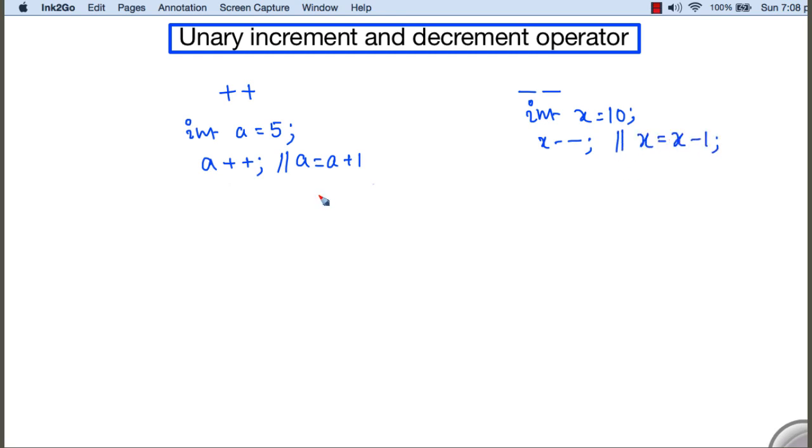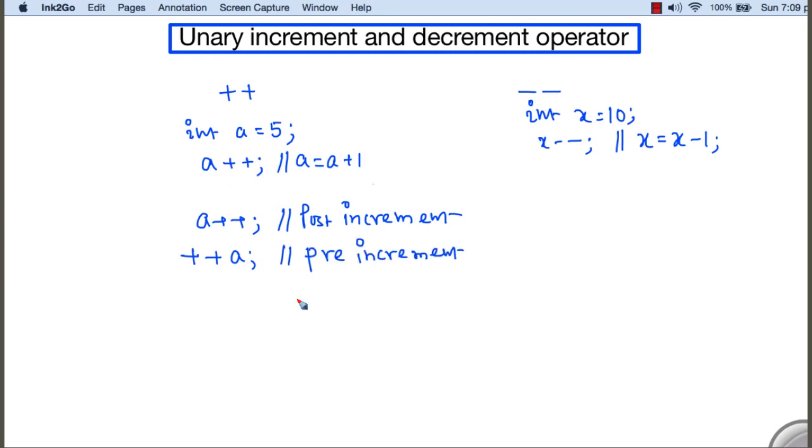Now there are two different usages of these increment and decrement operators. One is known as pre-increment and the other is post-increment. Similarly with decrement, that means pre-decrement and post-decrement. I will be discussing the pre and post cases with the unary increment operator, and the same thing is applicable for the decrement operator as well. If we write a++, the ++ is postfixed with the operand a, and in this case it is called post-increment. Otherwise we could write ++a, which is called pre-increment. When the ++ is prefixed, it is pre-increment; when it is postfixed with the operand, it is post-increment.